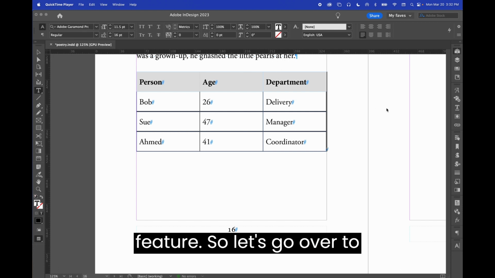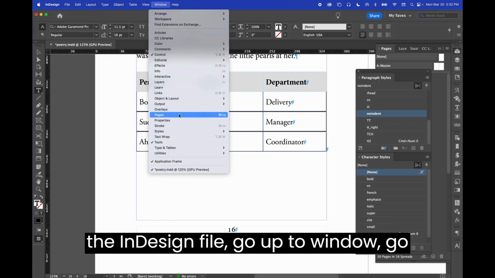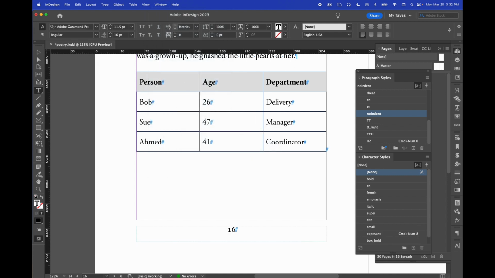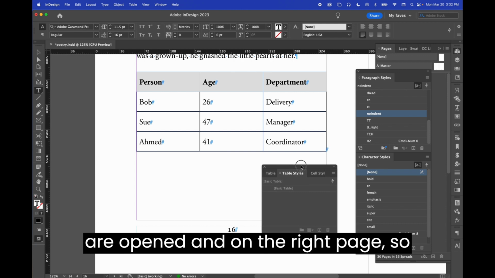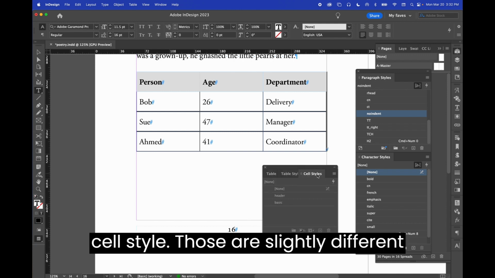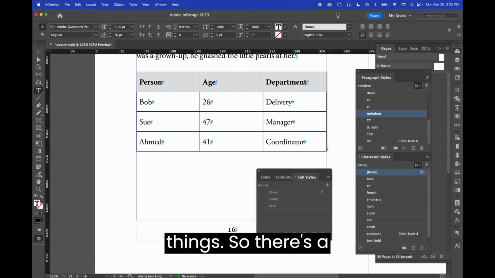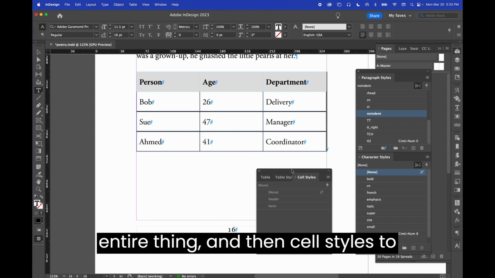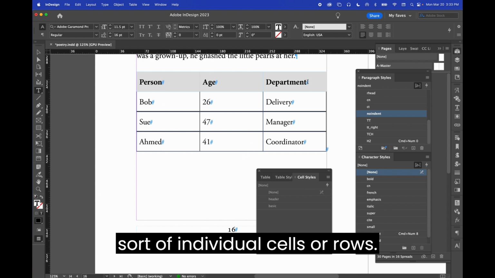So let's go over to the InDesign file, go up to Window, go down to Styles, and make sure that our table styles are opened and on the right page. So there's a table style, and then there's a cell style. Those are slightly different things. So there's a table style that can be applied to the entire thing, and then cell styles to individual cells or rows.